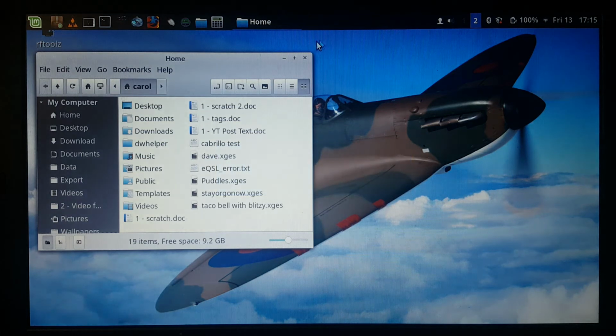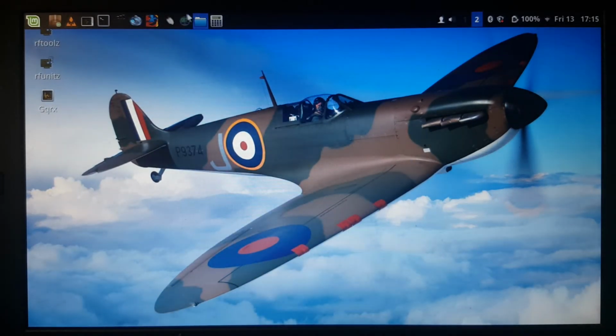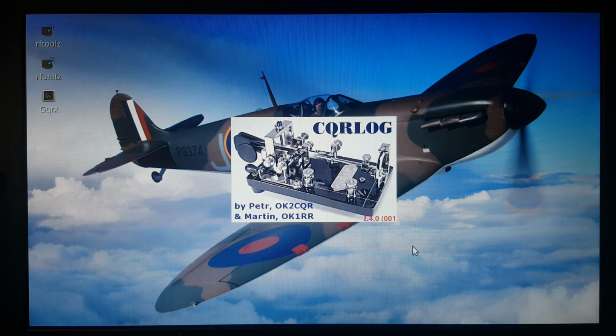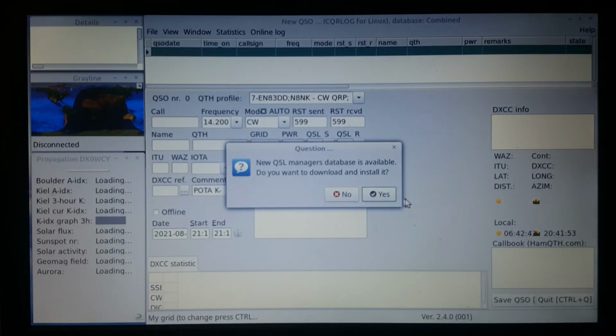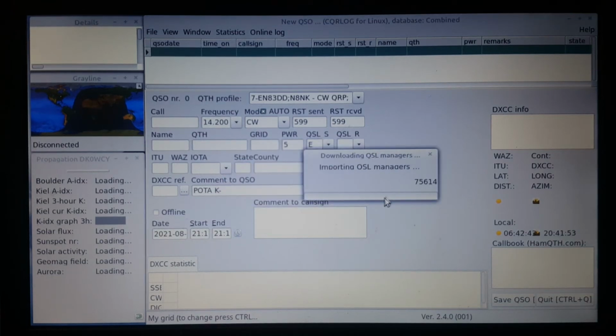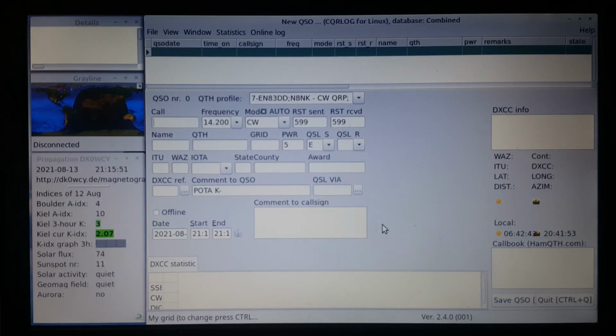I'll switch to desktop too. We'll close that we had open there. I use a logger called CQR log, which is phenomenal for Linux. This is how long it takes to open. And if there's any interest in it, it's asked me if I want to update the QSL manager database. I'll say yeah. If there's any interest in it, I can go over CQR log and explain what I like so much about it. I see that while we're here, yeah, nothing of note.